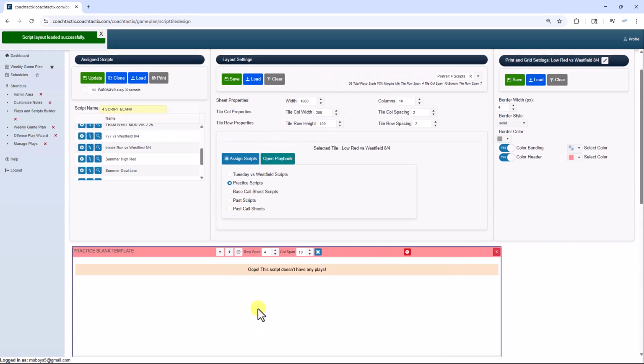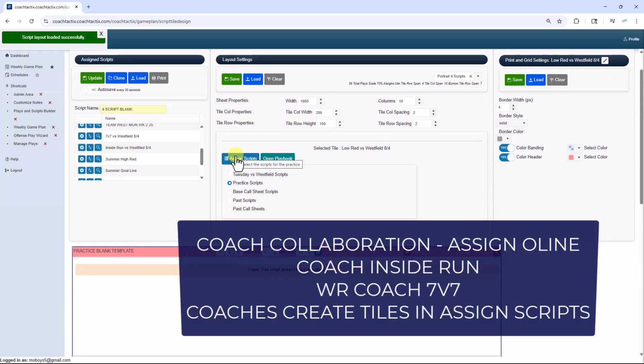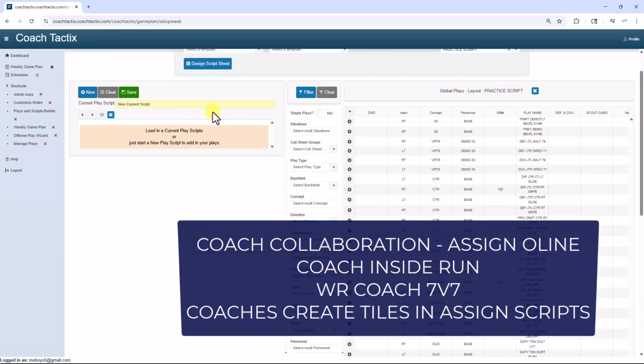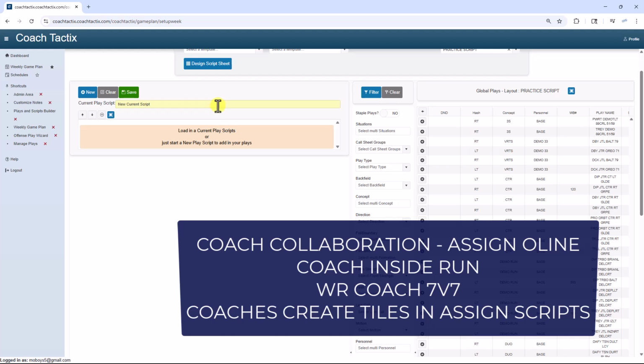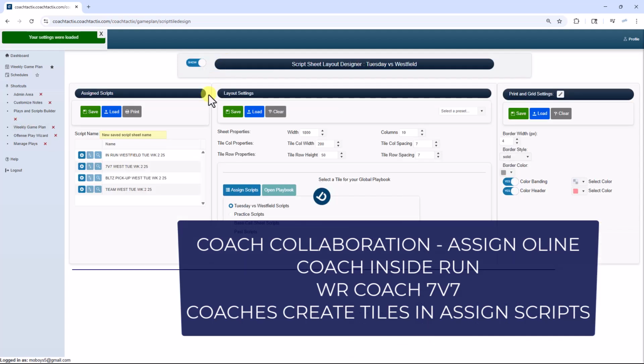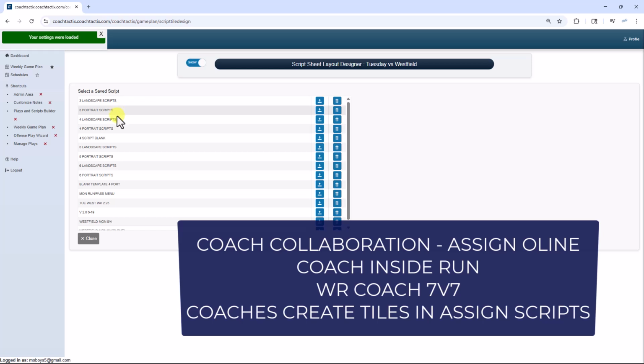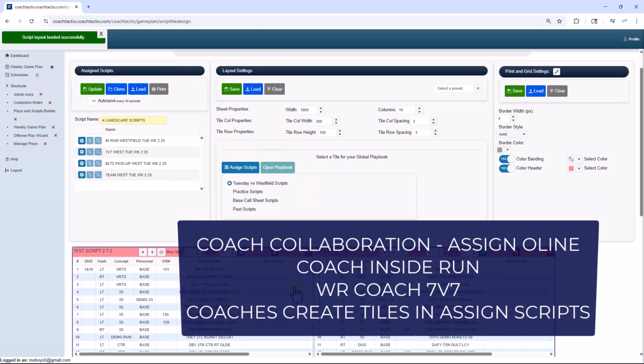And whatever's more convenient for you, you can have your coaches be in assigned scripts, maybe make an inside run, 7-on-7, line coaches doing some things, wide receivers coaches doing some things, and then not mess with the formatting. And then you go right into your weekly game plan, load up a blank tile, and then start to replace those tiles and do just a little bit of formatting for yourself. Okay. We'll go ahead and bring that blank one up. This allows for some coach collaboration.